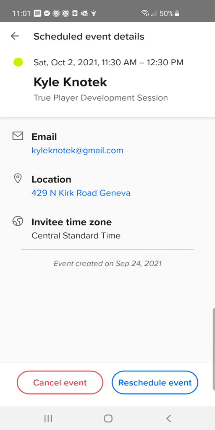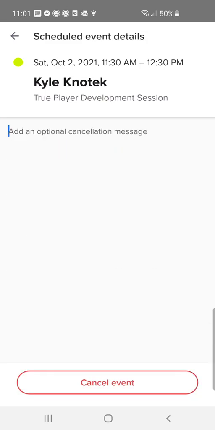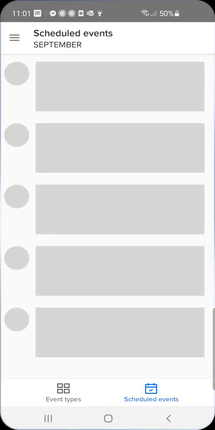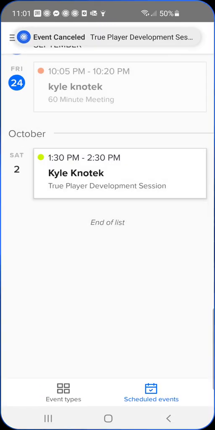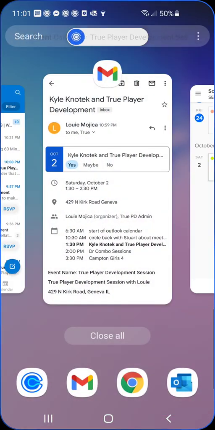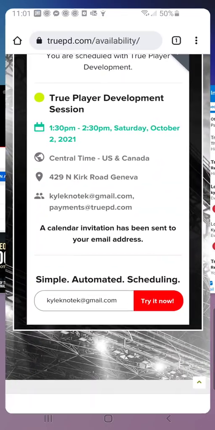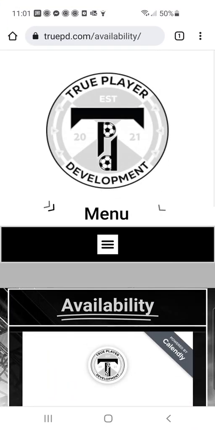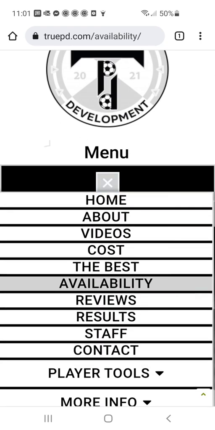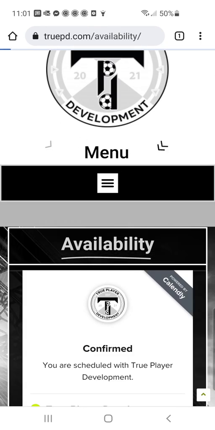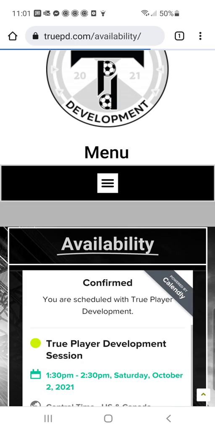So we will essentially go into this session. I believe this is a session right here. We're going to cancel the event. We're just going to cancel it, and then we're going to ask you to go and schedule that event again. And then when you do go schedule that event, just make sure that, and to get back there, you may have to go to the availability page again because it's stuck on the confirm page. If you ever want to go back to it.